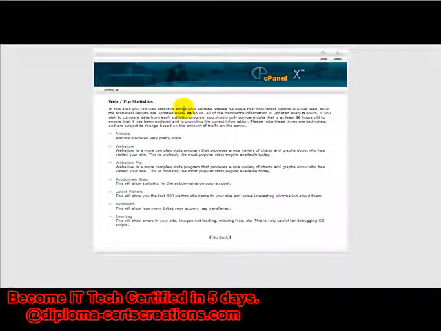It says, in this area you can view statistics about your website. Please be aware that only latest visitors is the live feed. All of the statistical reports are updated every 24 hours. So this is kind of delayed compared to StatCounter, but it still does the same thing. So what we need to do is click on All Stats.